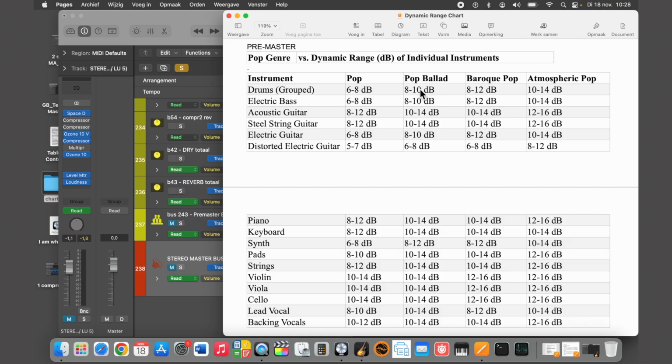So a pop ballad has more dynamic range, so more difference between the louder and the softer parts, because this will emotionalize the listener when there is more dynamic range. Have a look here. The lead vocal is the same thing, 8 and 10 when it's pop. When it's a pop ballad, it's between 10 and 14. So with the compression, you bring a certain balance between the instruments regarding the dynamic range. And then it will sound like a band, and your attention will automatically go to the lead singer.